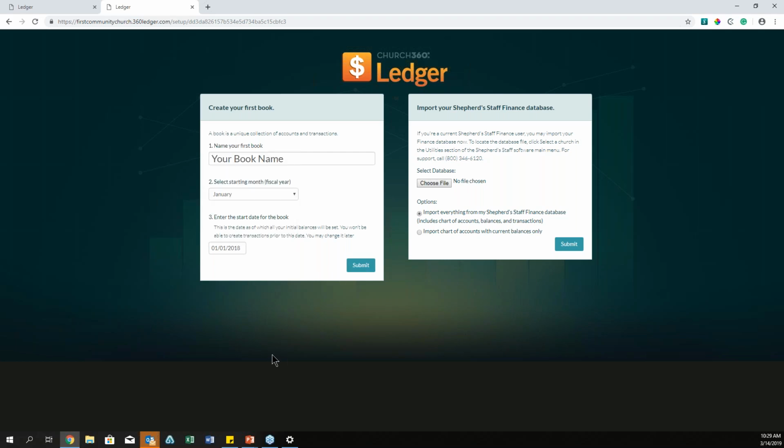It's going to create my first book. You don't want to call your first book your name. In most cases, you'll call it the church's name. I've seen people call it the general fund, but in most cases, you're going to call it the church's name.